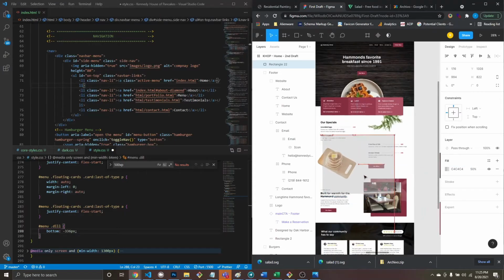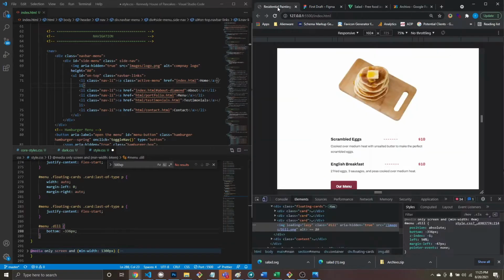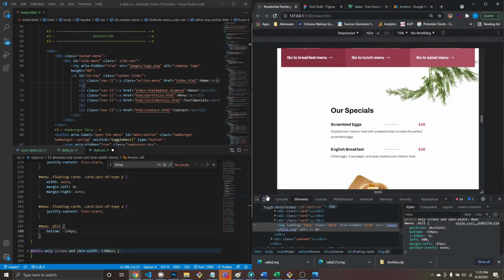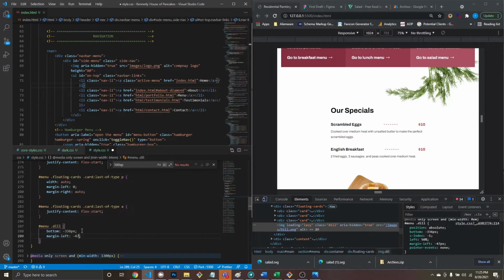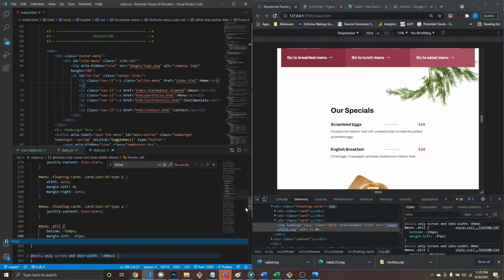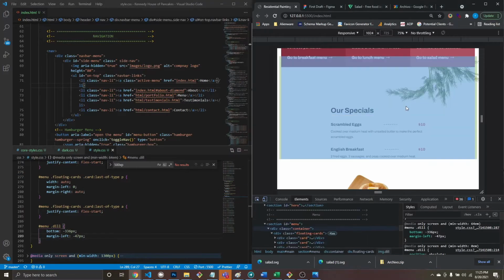Okay, if this is my container, I think I can make these smaller and put them side by side. So, margin left of -47.